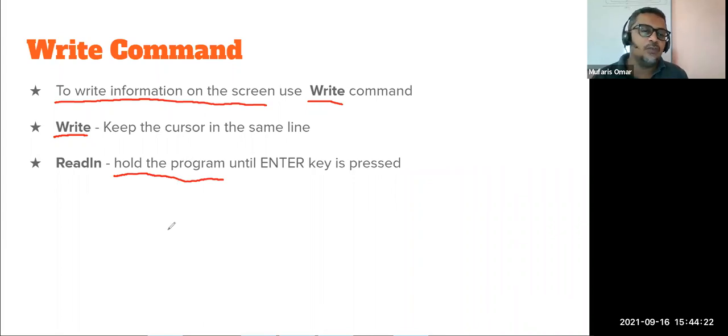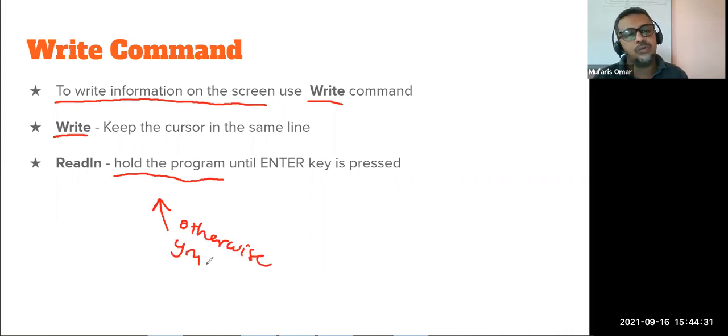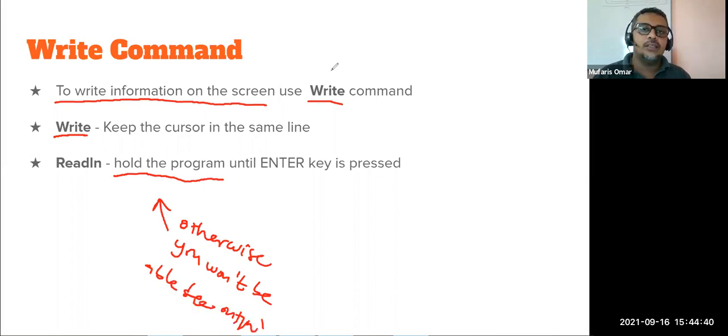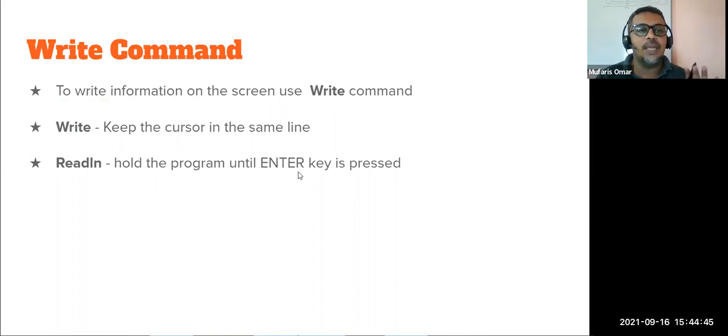Otherwise you won't be able to see the output, right? That means you have to hold the screen. So these are the main things, right? These are the two main commands we use, actually: write and readln. Okay, write and readln.